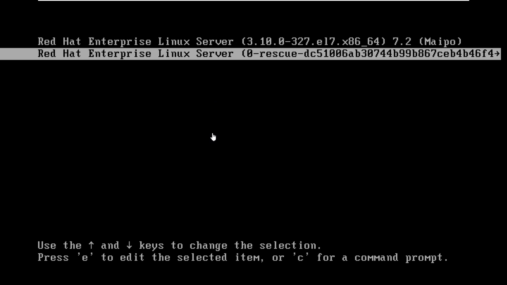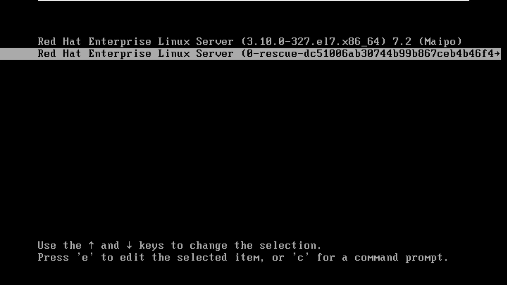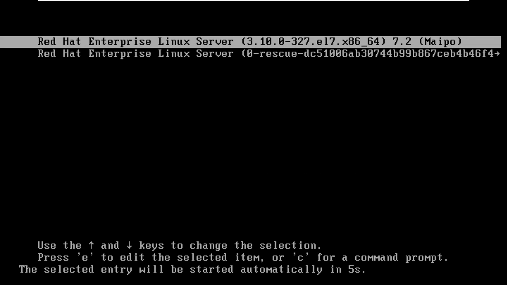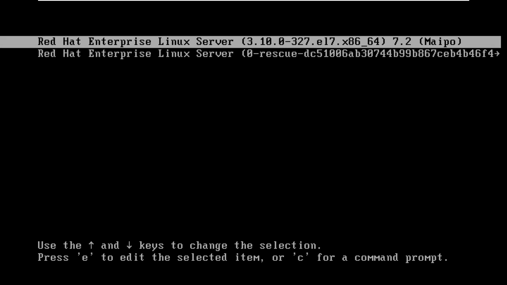So there are two kernels, the normal one and the rescue one. This menu will only hold for 5 seconds. This is the default option. Let me show you again. If I reboot again, you will see the 5 seconds here, and if I don't do anything, it will start the default one, the one which is selected here.